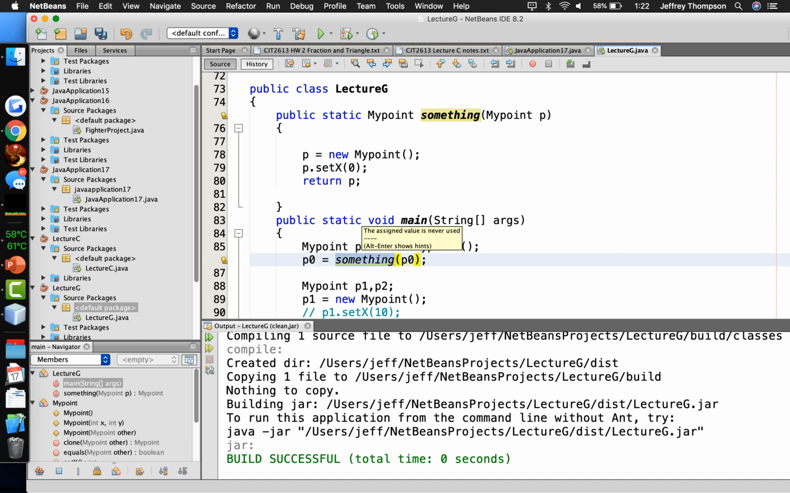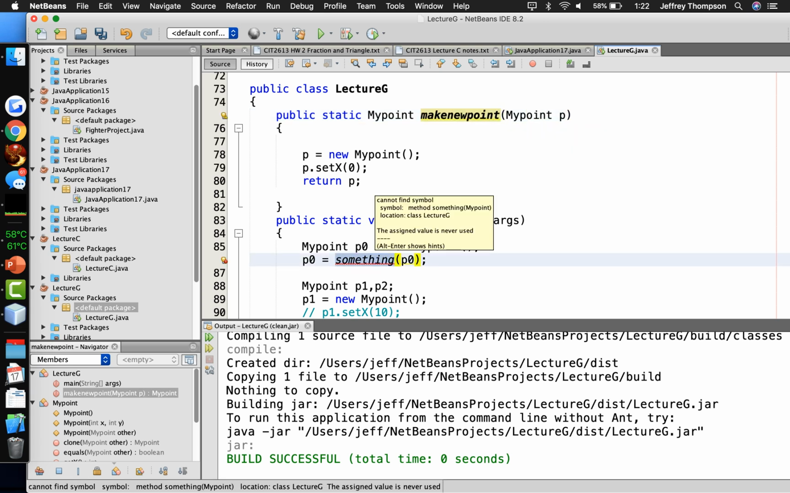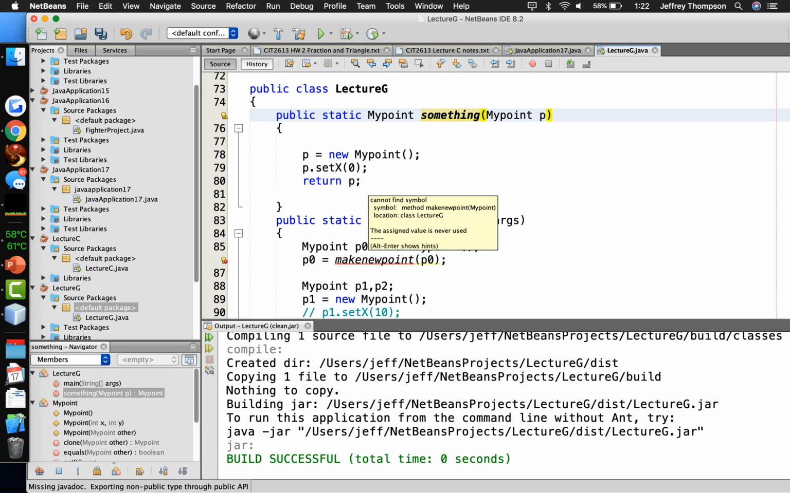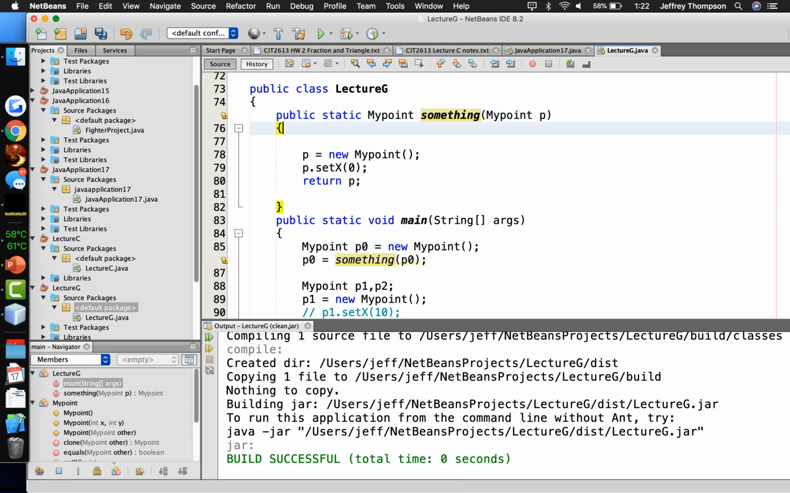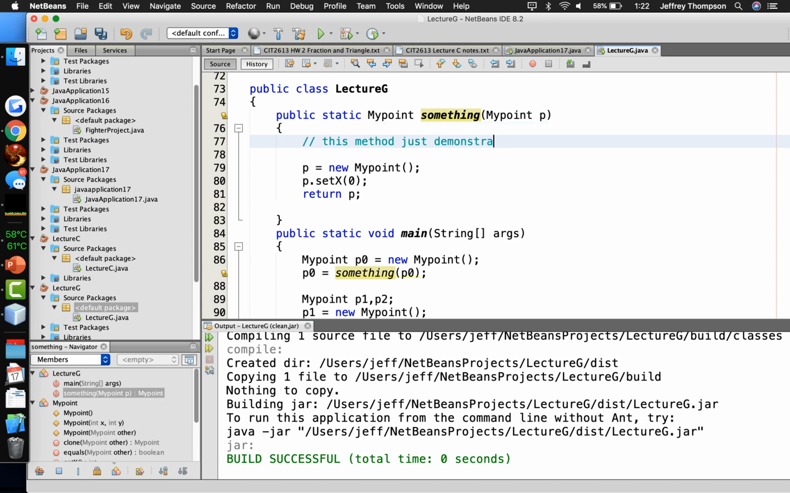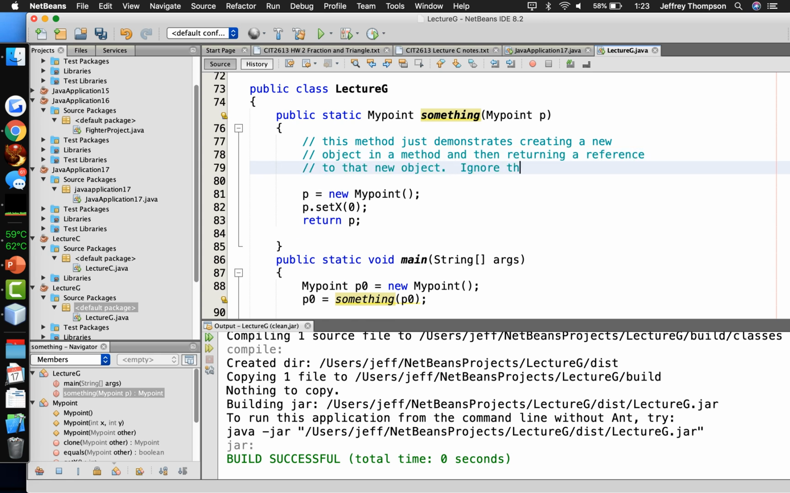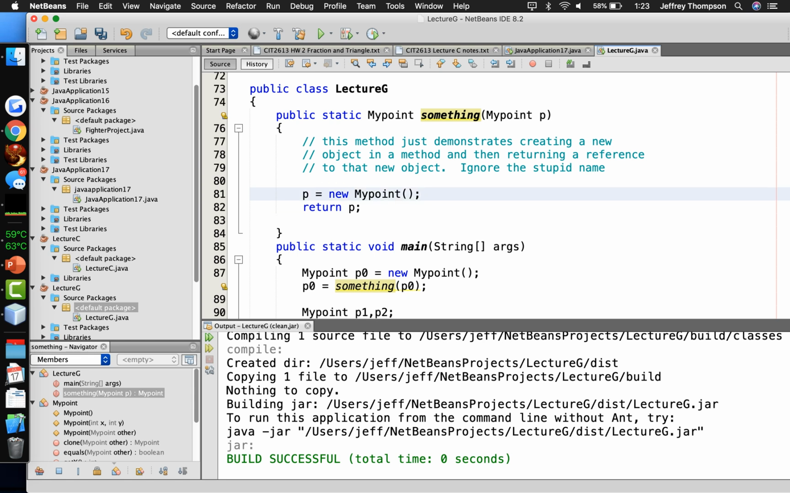Something is still a stupid name for it, and that's bugging me. How about make new point, or copy point, right? Because it is a new copy of it. No, it's not. It's a stupid thing, so I'm just going to call it something. I'm going to leave it called something because it's just a demo. Add a comment. This method just demonstrates creating a new point, creating a new object in a method, and then returning a reference to that new object. Ignore the stupid name. I could call it make new. But in that case, why are we passing in the original object? Okay. Still, gonna leave it alone.